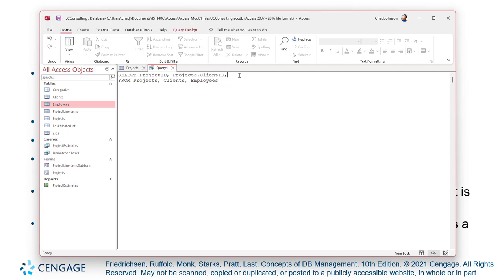So after we get the client ID associated to each project, well, the client ID doesn't tell us very much. So we want to get the client's name. And we can do that by pulling it from the clients table. And this is exactly why we want to join tables in queries. So client name, again, we can fully qualify it if we want. I can do clients like that, so we know. But client name doesn't exist in any other table, so we don't have to.